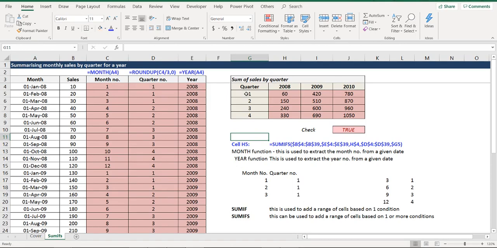So I hope this clarifies how this conditional function called SUMIFS can be used for adding a range of cells by checking one or more conditions.